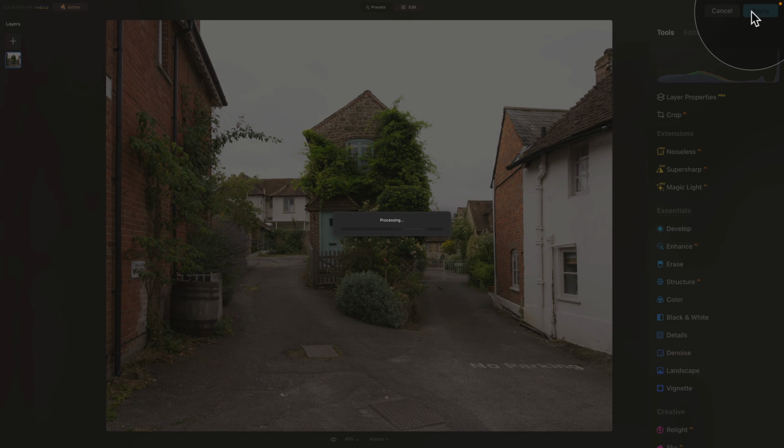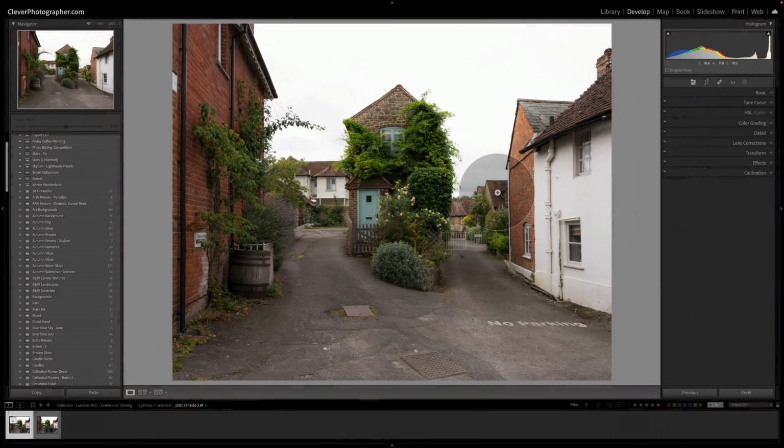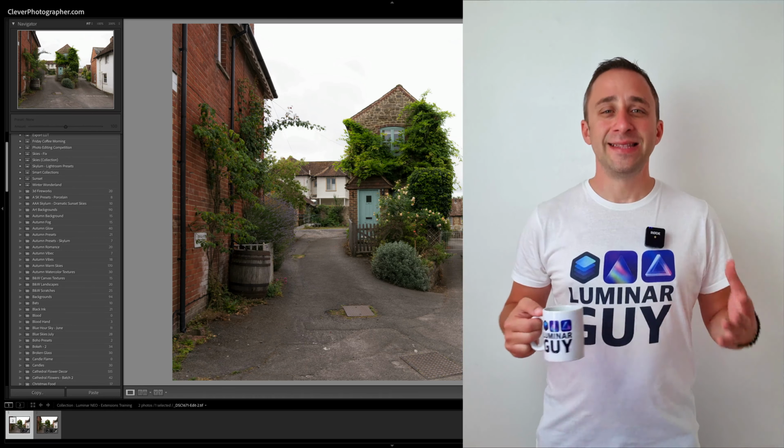Luminar NEO will now process the file, add all the editing, and then it will bring it back into Lightroom Classic. Once we are back in Lightroom Classic, we will have the new file at the bottom of our list here, and we can just continue applying any of the edits with the tools available here. And there you have it.